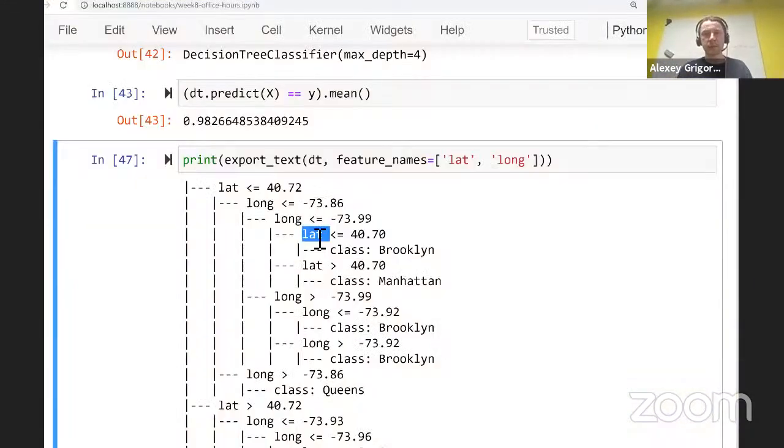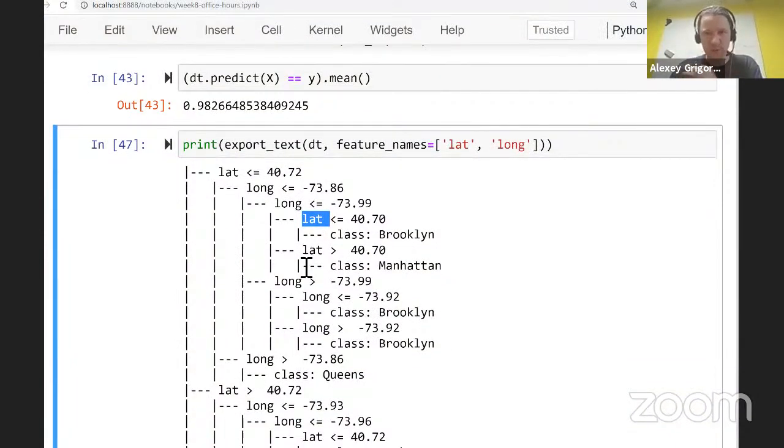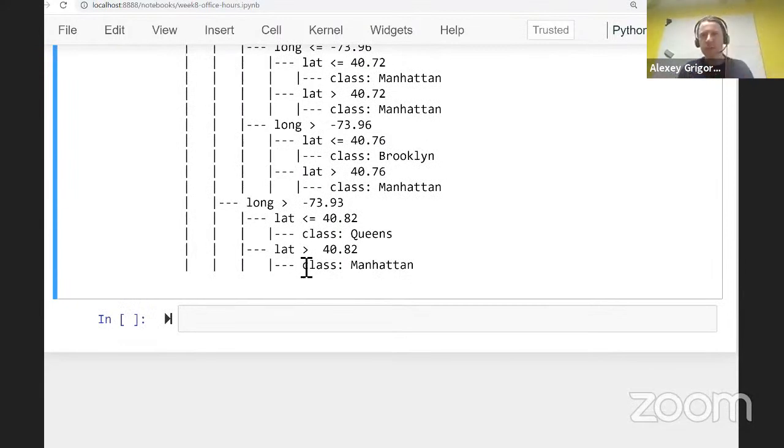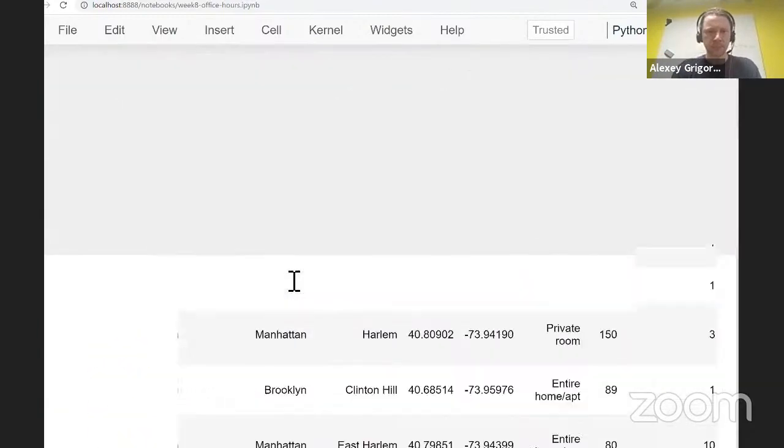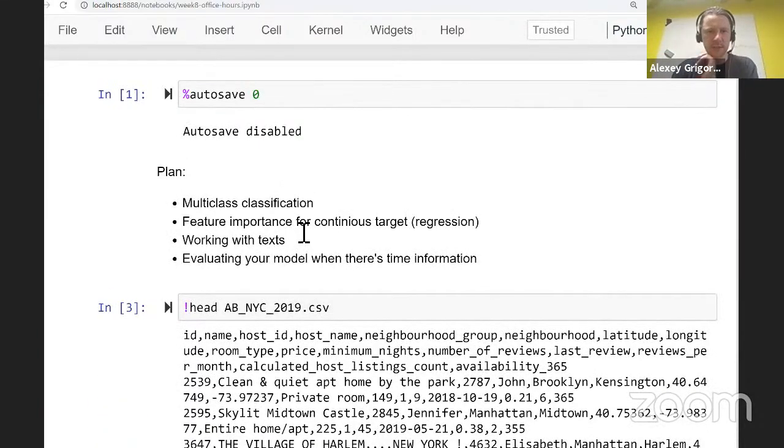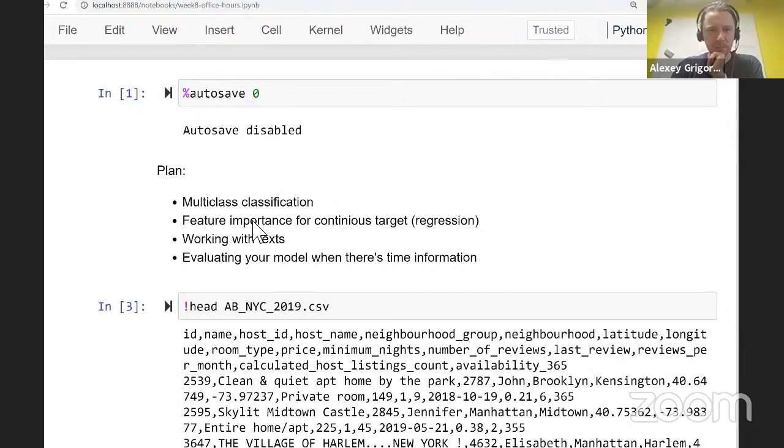That's why they are able to achieve much higher accuracy than logistic regression. So this is how you use linear models and tree-based models for multi-class classification. For XGBoost, it's actually very similar. And the next one I wanted to talk about was feature importance for continuous target.